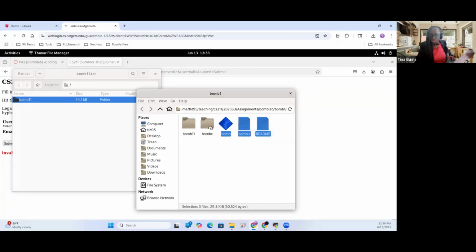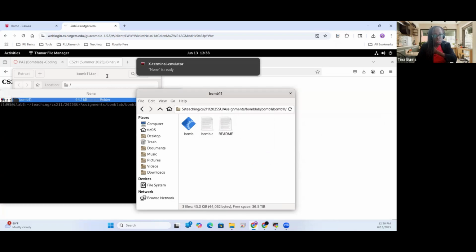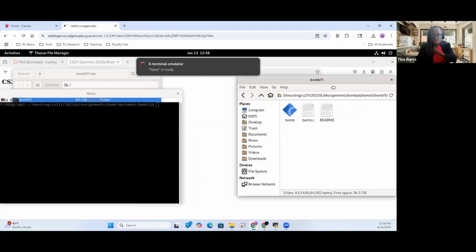These were from something else I was working on before, so that's why you see them there. But now I'm in Bomb 11. So this is the file we're working with. And if I wanted to, I can open a terminal here to see what we are working with.